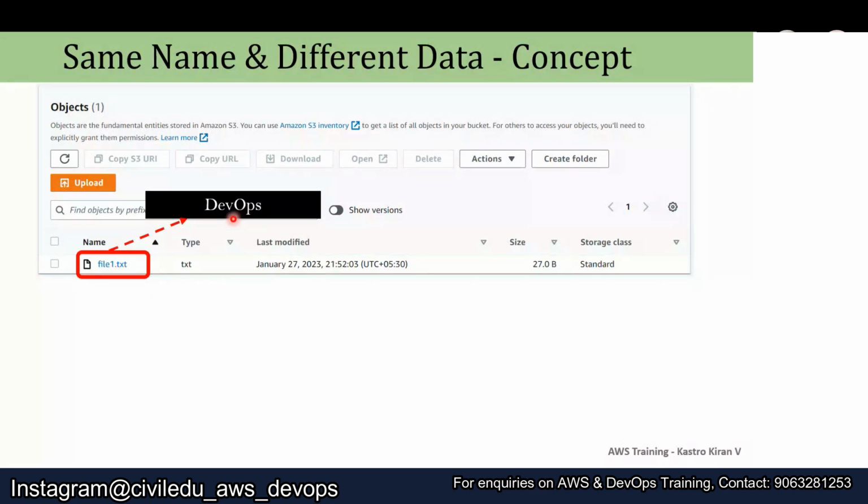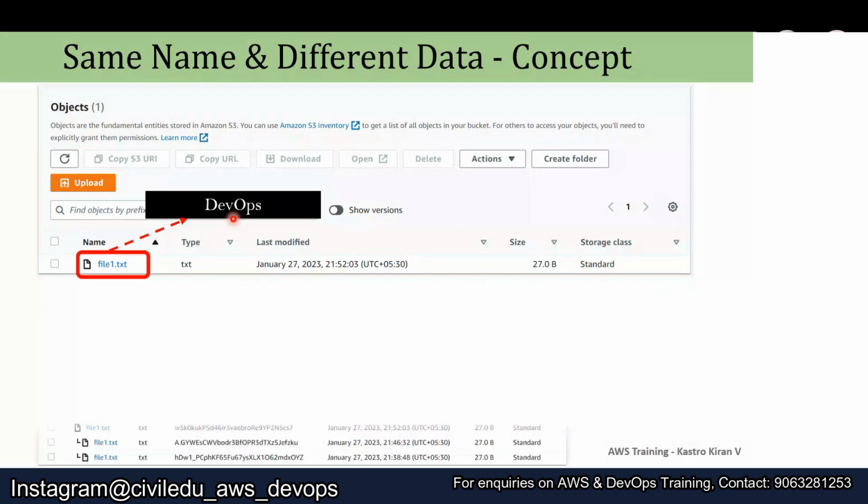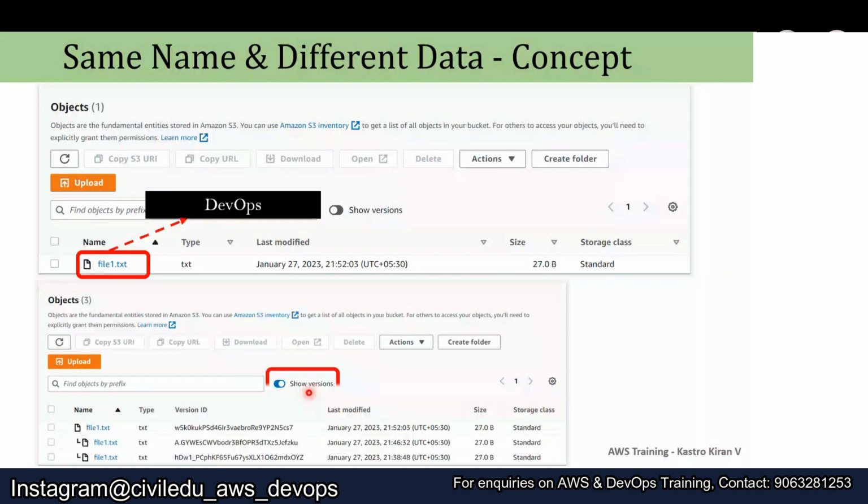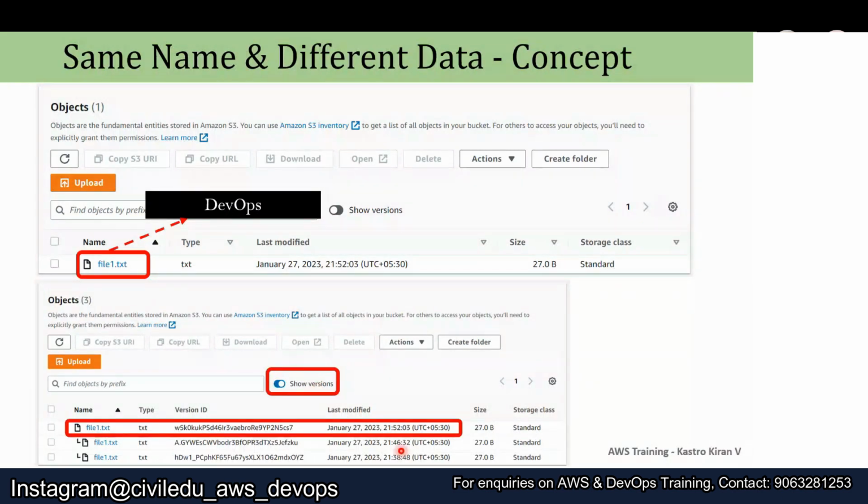Now, what will happen? Will we lose the previous versions? No. We will be able to preserve them. Why? It is because we have enabled the versioning for the bucket. If you enable the show versions toolbar, you can see all the files. The latest file, which is uploaded at 9:52 p.m., is available, and the old files are also available. That means you are able to preserve all the objects which have the same file names. That's with respect to same name and different data.